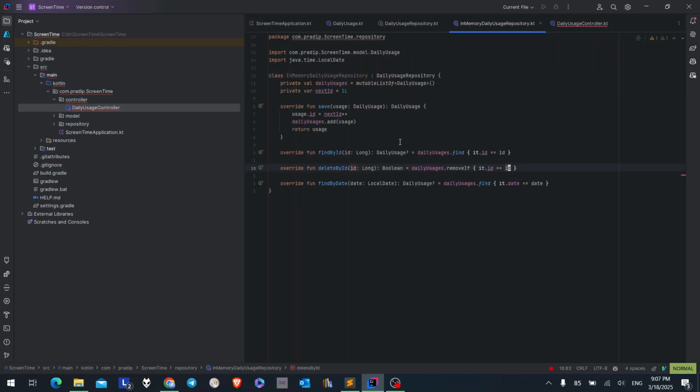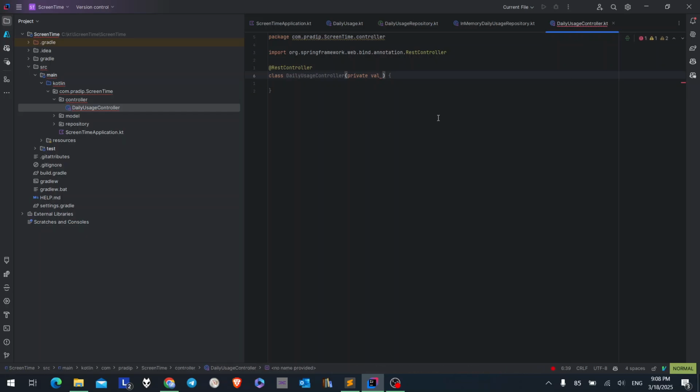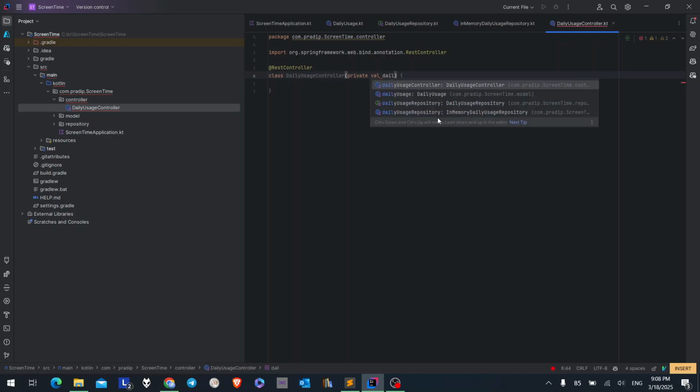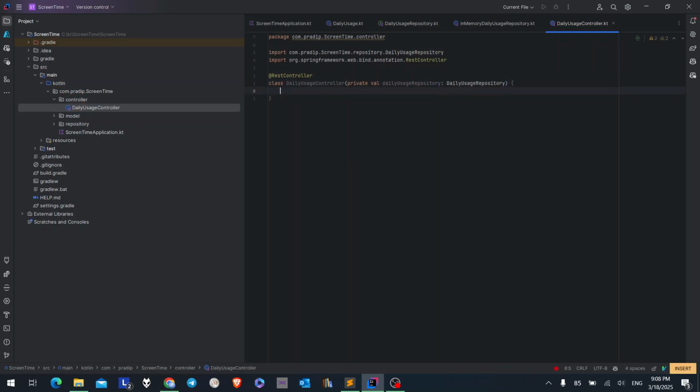Oh, and I think, did I define it as a repository? No, right? So I need to define it as a repository too. So add Repository, and private val dailyUsersRepository. Type that. Yep. Okay. So with the controller, what I do want to do is have a GetMapping, and before that I'll even add a RequestMapping at the top.